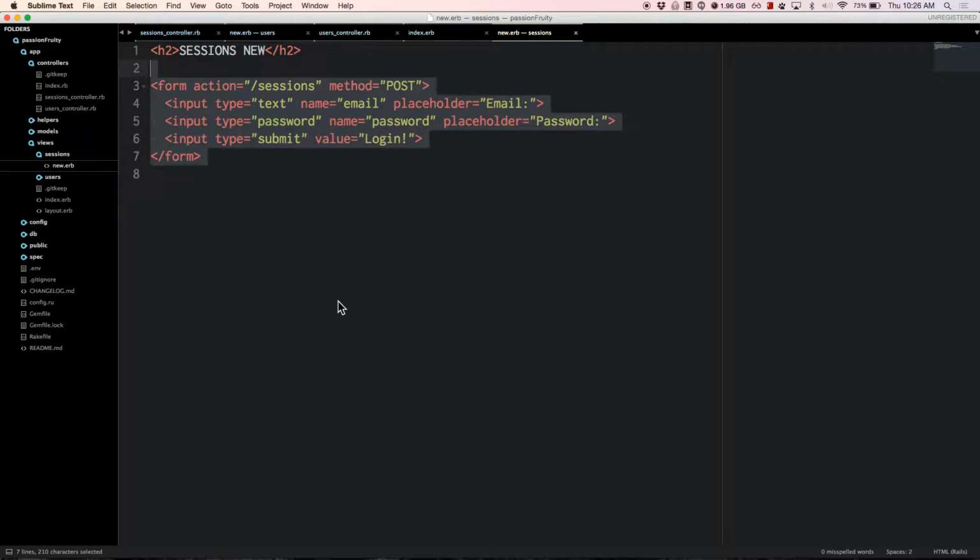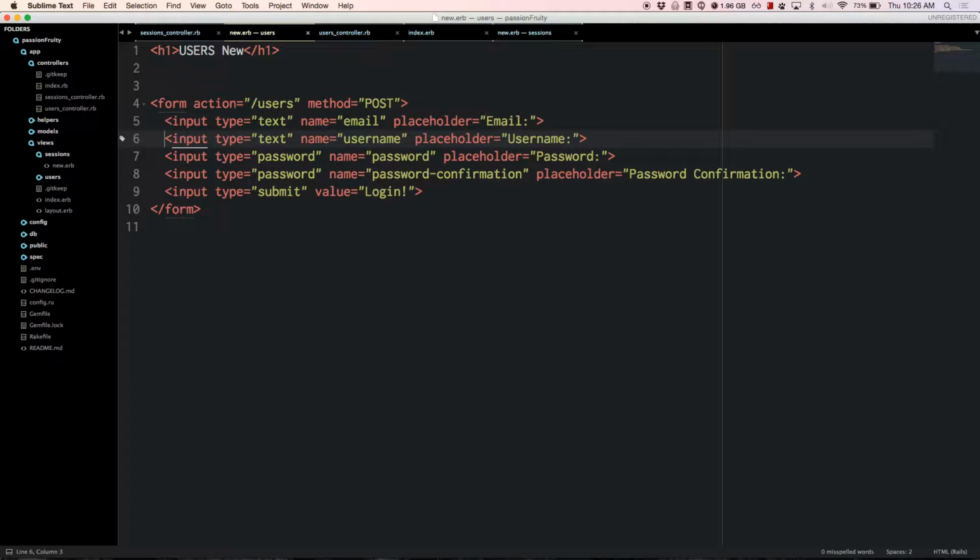What do we get from the form? We get email, username, password, and password confirmation. But none of these are nested, right? Which I think is what our template was looking for, nested params from the view. So this would be user email, user username, and user password. This one down here we're going to leave out. We're not going to nest this within user.